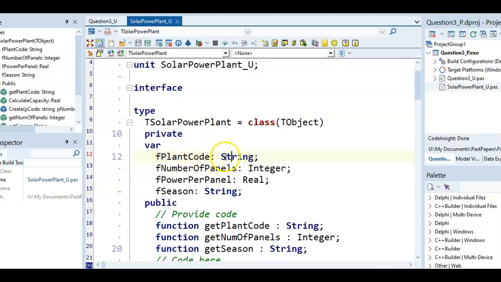You can see plant code is a string, number of panels, integer, power per panel, real, and then the season string. They also provided you with some accessor methods. That's the get functions, the plant code, number of panels, and seasons. Take note of them because you would have to make use of them wherever you can in your main program once you get to question 3.2.